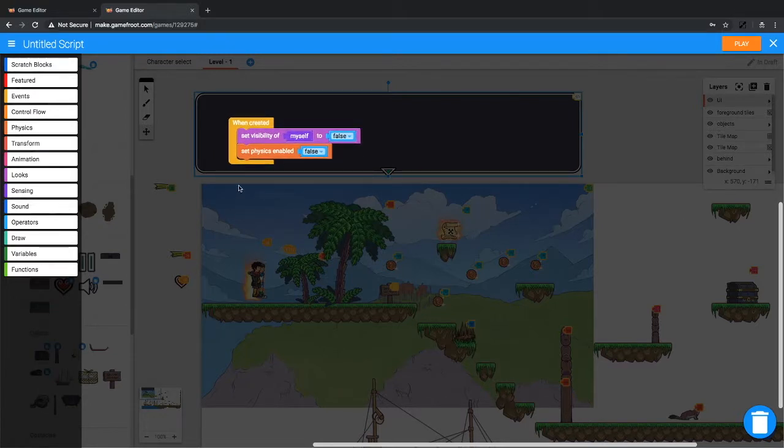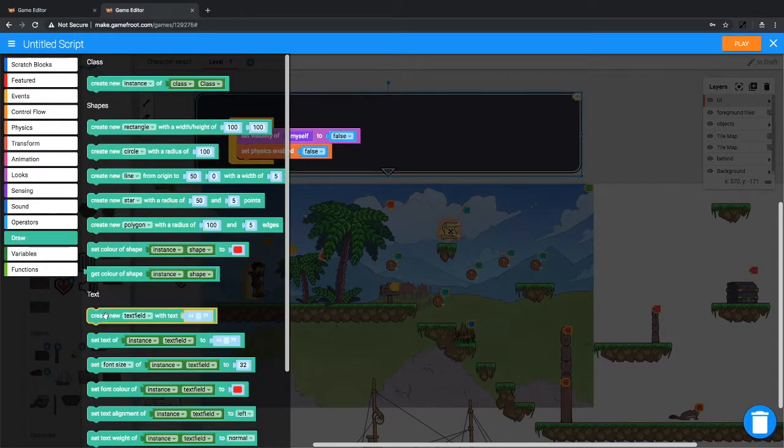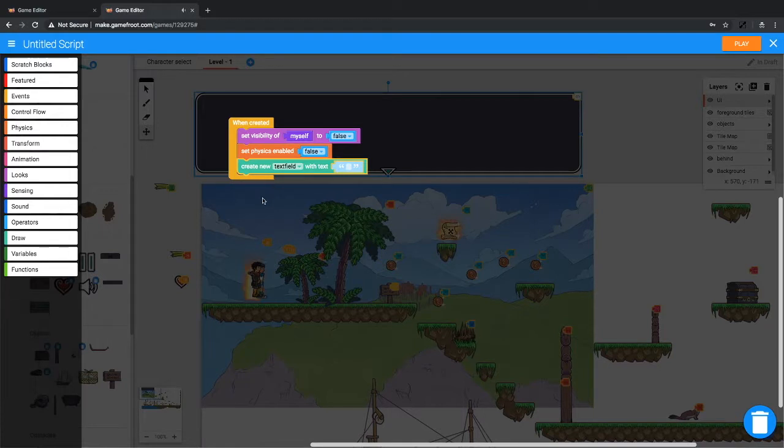We also want to create a new text field to actually display our text. And that's from draw. Create new text field with text. And we don't know what the text value will be yet. So we'll just type in something like dialogue text goes here.